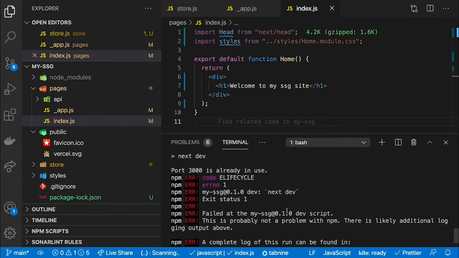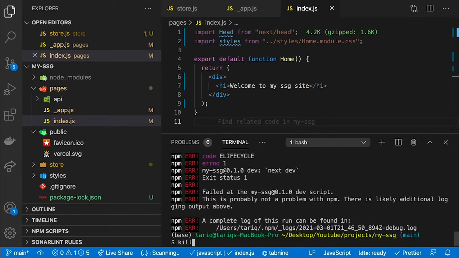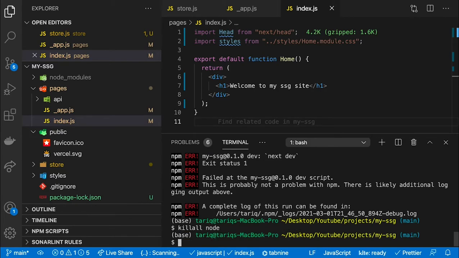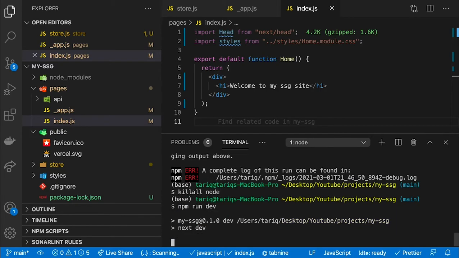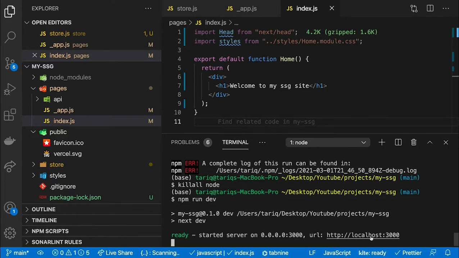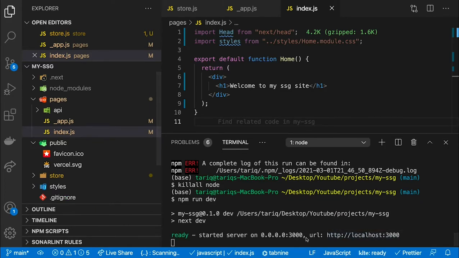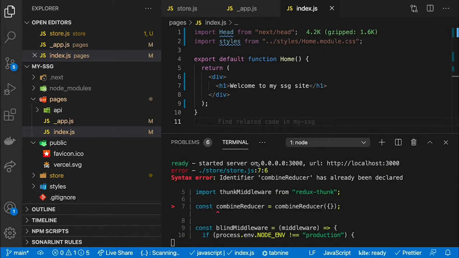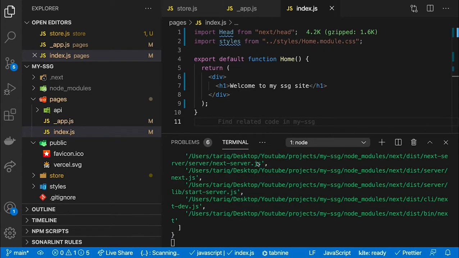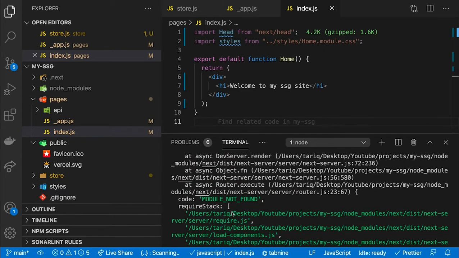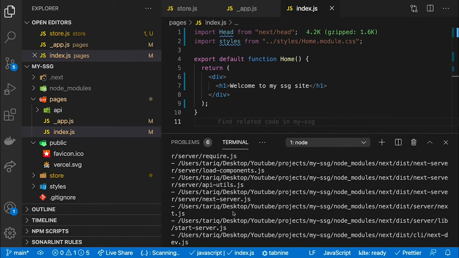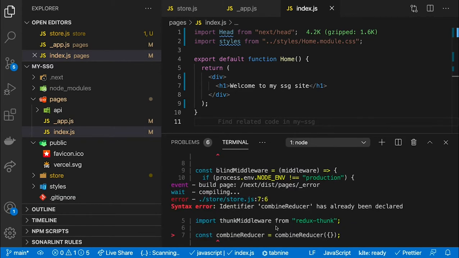I'm gonna run it and see if it's working. I'm getting an error. Okay. Kill node. It says that I have another, I'm using the same port. So I'm gonna go to my localhost. Okay. It is giving me an error. Okay, what is this? Okay. Combine middle, it's already declared.